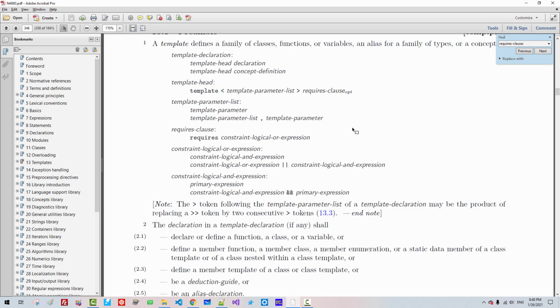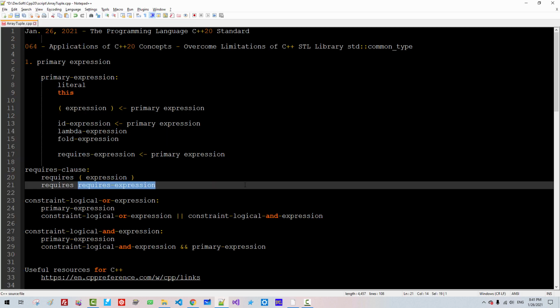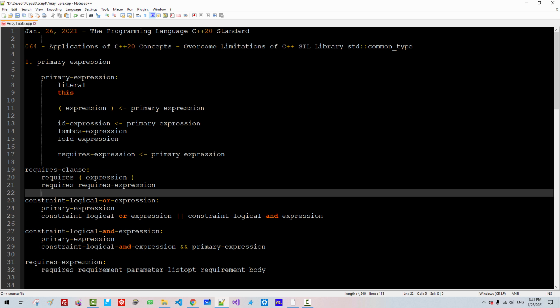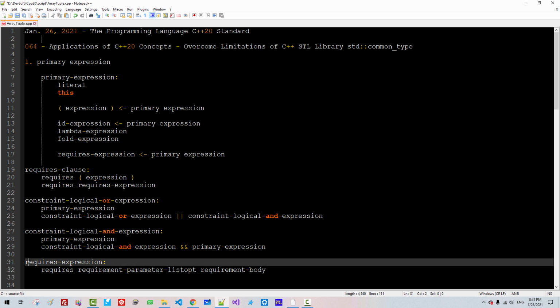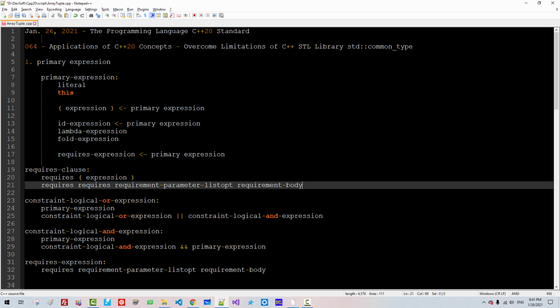Copy this, Control F. A requires expression starts with the keyword requires and a requirement parameter list. Copy this, paste it here. So with the keyword requires, expression, I copy this, paste like this.